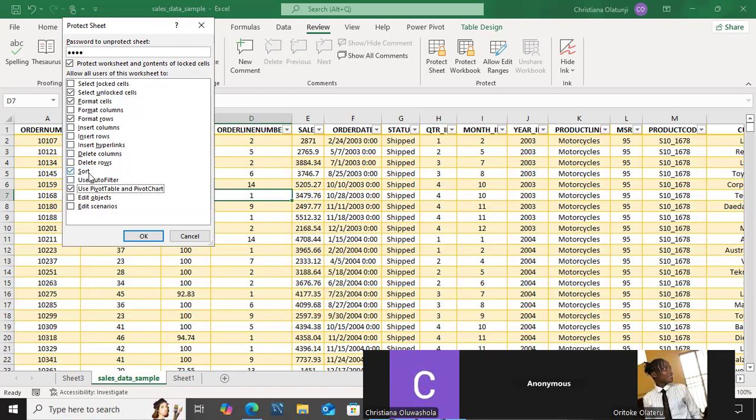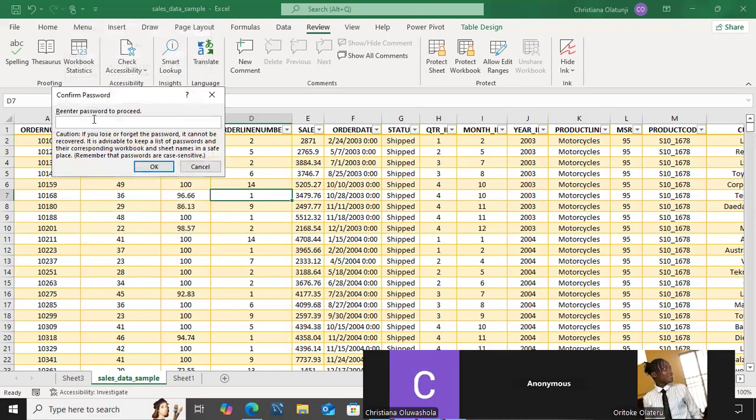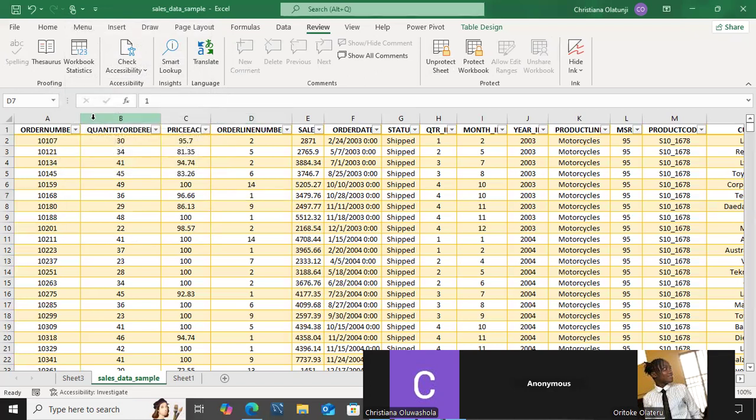So let's just say I want them to perform the checklist. All I have to do is click OK. Then we enter the password to proceed. That's it. Now, if I share this with somebody, I would save it and share it.